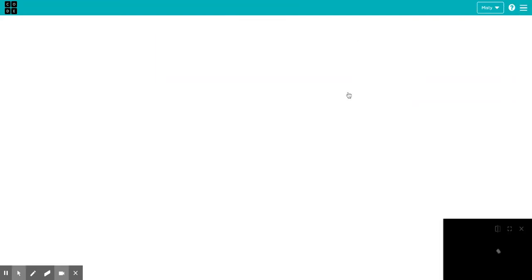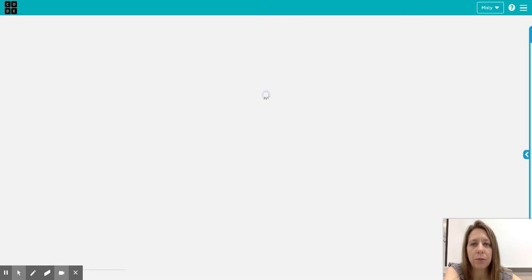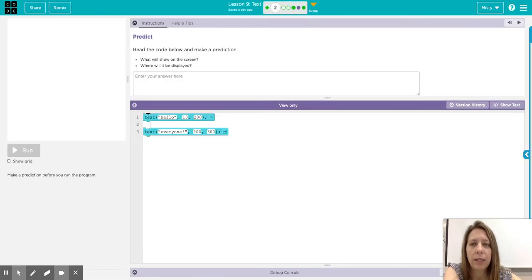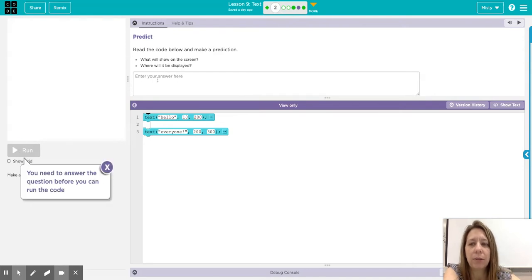So in Bubble 2, in the first practice bubble here, we have a prediction. Before we can hit run and see what happens, we have to answer the question. Read the code below and make a prediction. What will show on the screen and where will it be displayed?